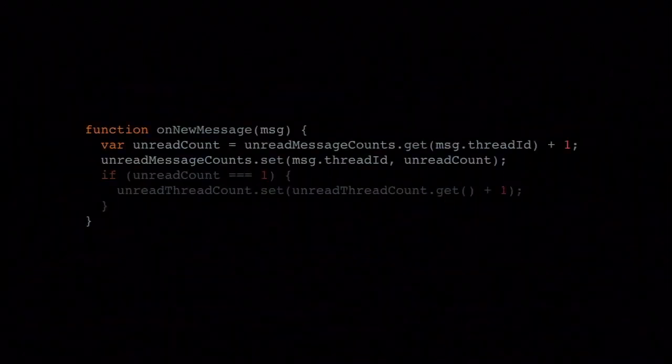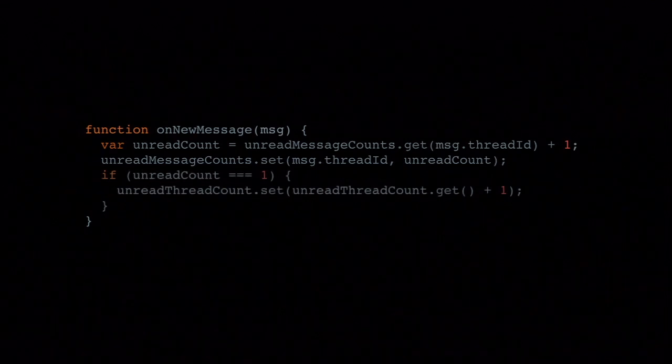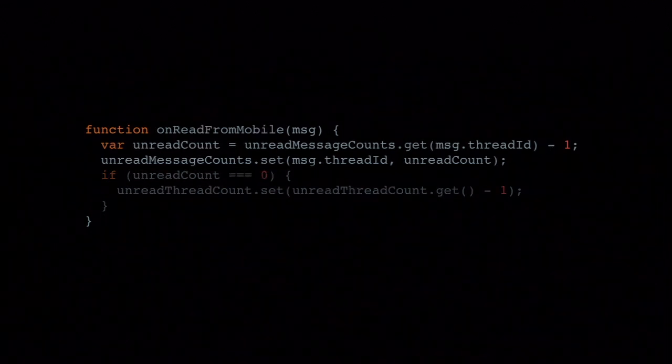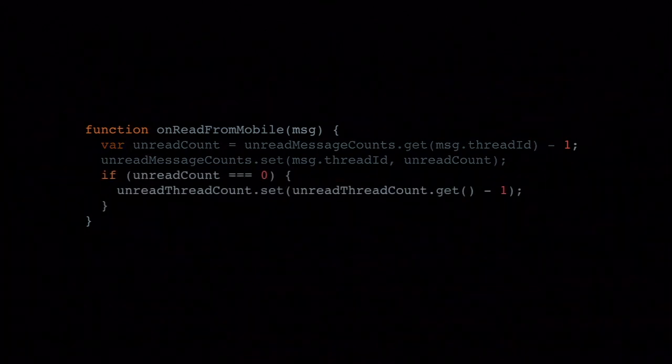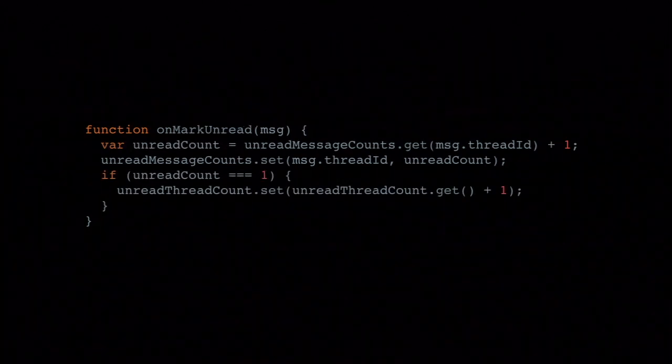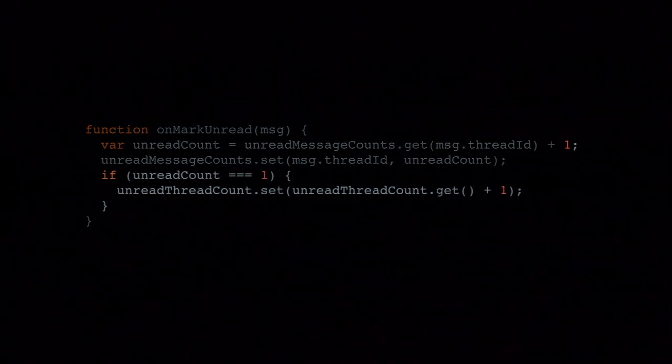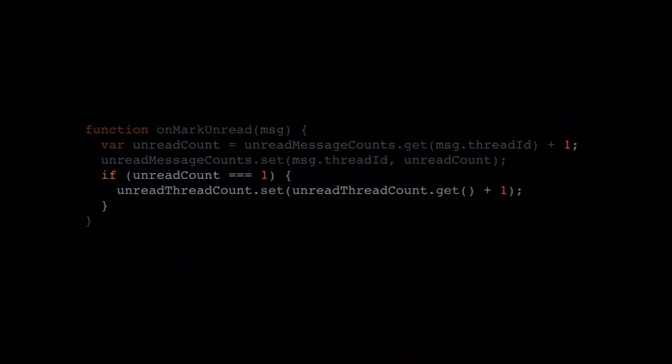We still have to answer both questions in both action handlers. So we're still dealing with the unread message counts and the unread thread counts in our onNewMessage event and in our onReadFromMobile event as well. And if we want to add a new feature like marking a thread as unread, we're just going to repeat that code again, keeping track of the unread message counts and the unread thread counts. So again, we're adding new features, and we have to keep track of every single question we might ask of our data for each action we get. Again, shared mutable state is the root of all evil.